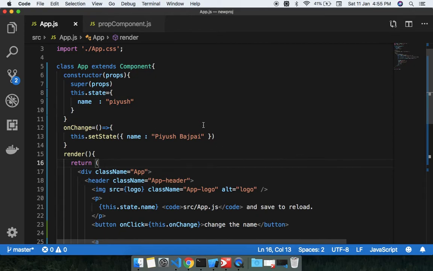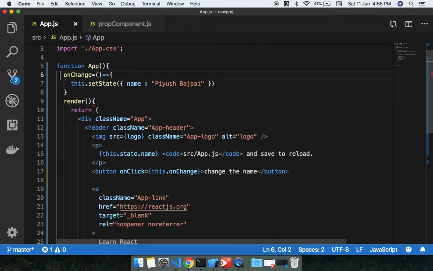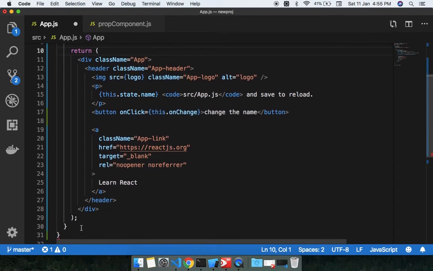But let's say I'm using the functional based component. Let's say I don't have any class. Let's say I have a function. I'm not extending anything here. So I'm using a function, and I don't have any constant state. I can have the onChange. I don't have any render, but I'm using only the state.